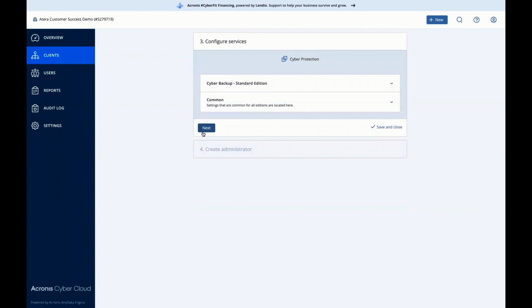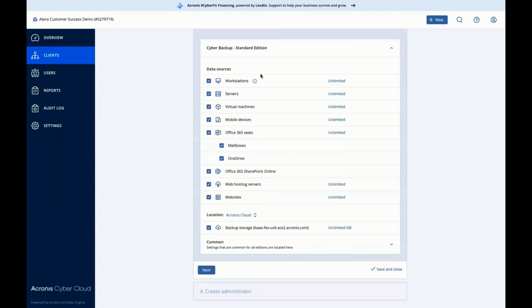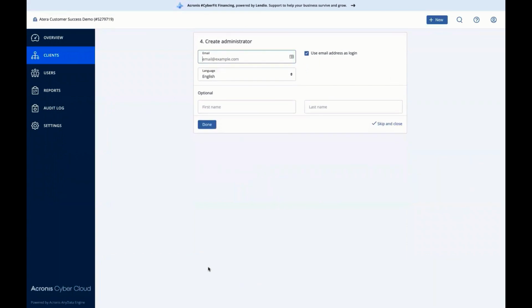Here we can configure the cloud backup services and select the backup types that are relevant for our client. Select Cyber Backup Standard Edition to select all relevant backup types. In addition, towards the bottom, you can select a local backup should you choose to. Click Next to continue. We're now ready to assign an administrator for our customer. Input the administrator's email address. Click Done to continue.